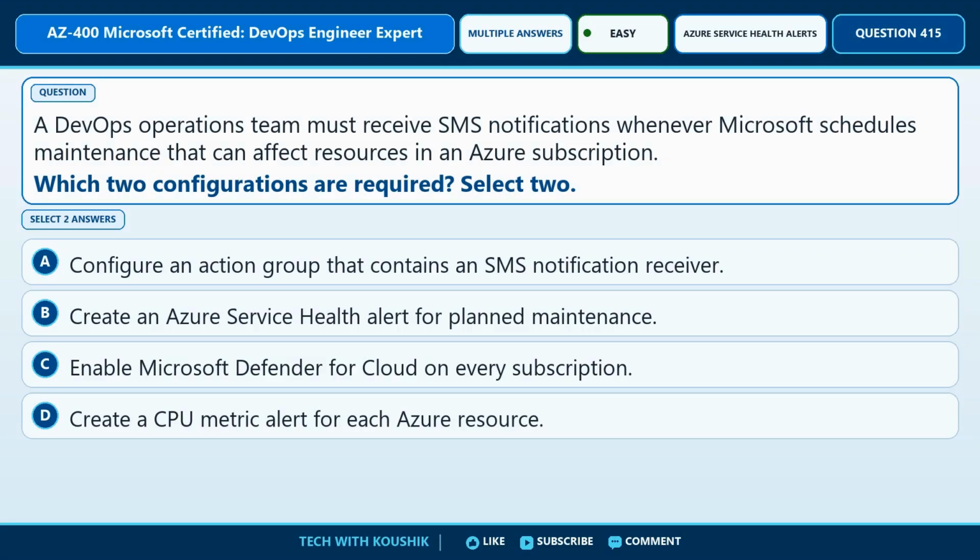Question number 415. Scenario. A DevOps operations team must receive SMS notifications whenever Microsoft schedules maintenance that can affect resources in an Azure subscription. Which two configurations are required? Select 2. The available options are as follows. Option A. Configure an action group that contains an SMS notification receiver. Option B. Create an Azure Service Health Alert for planned maintenance. Option C. Enable Microsoft Defender for Cloud on every subscription. Option D. Create a CPU metric alert for each Azure resource.